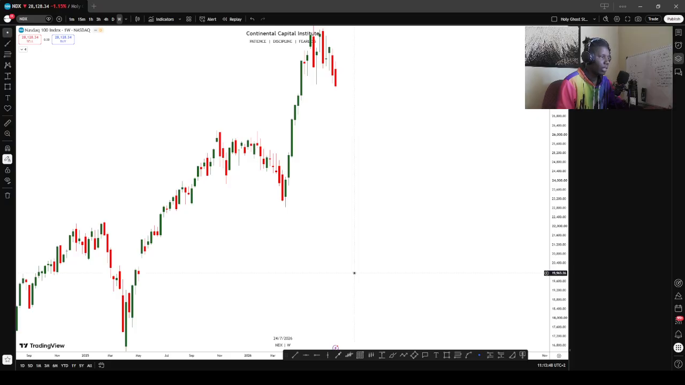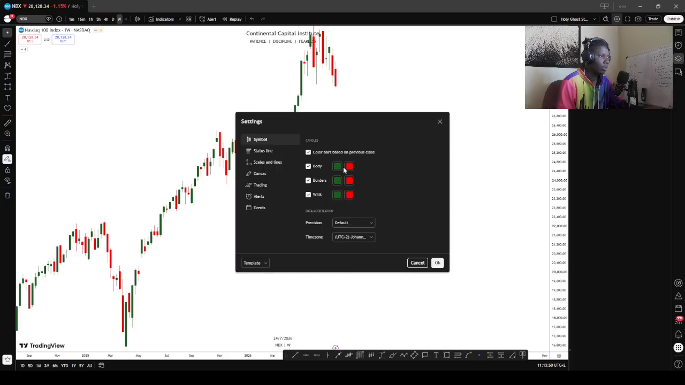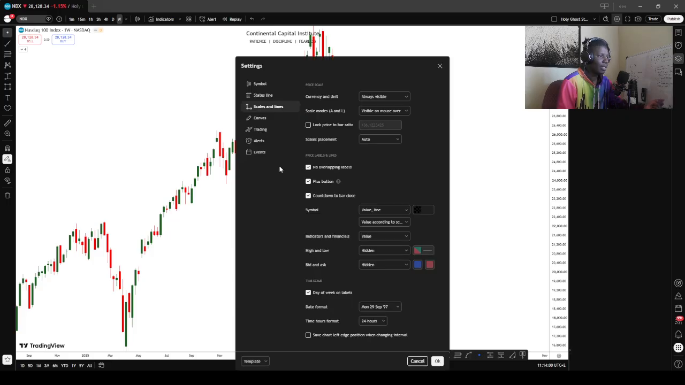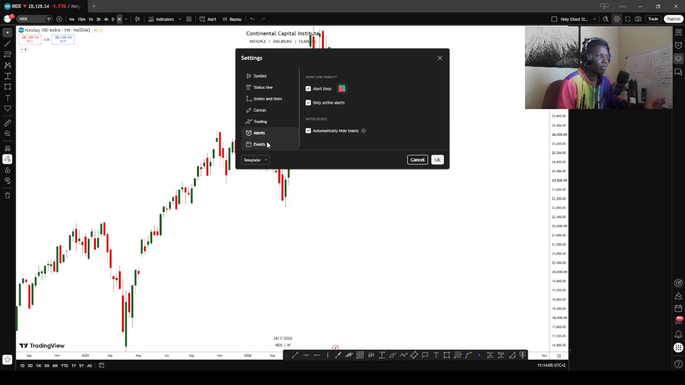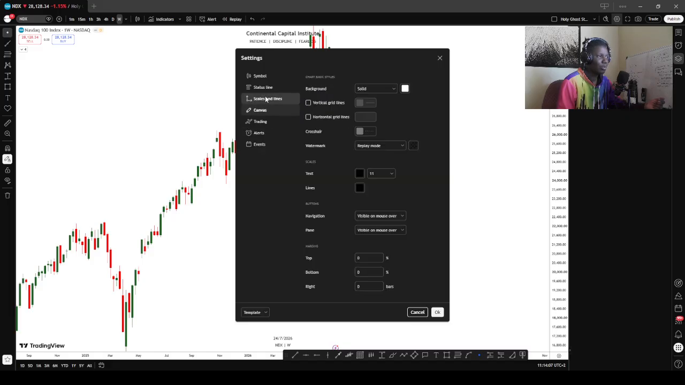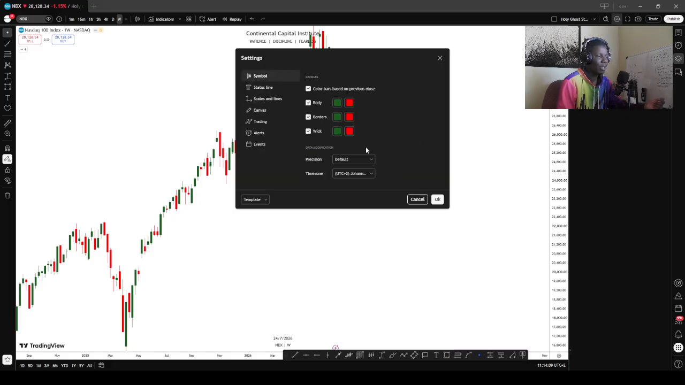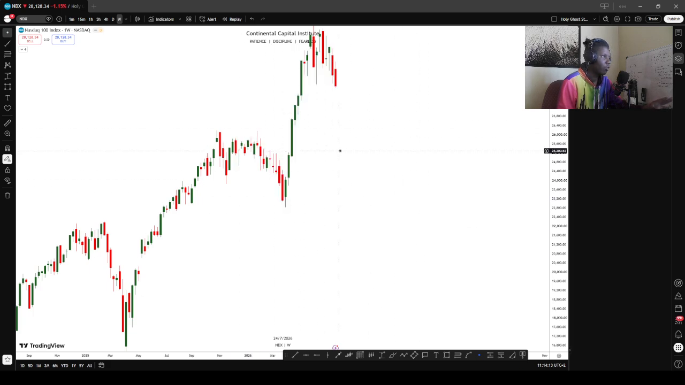Okay, so if I want to modify my chart, I just right click here, and then I go to settings, and then I go to symbol, and I modify the charts to how I want them to look, the colors of how I want the body to look, and all that stuff. So these are basically my settings. Maybe you can just copy them, but basically you don't need to copy me. Be authentic, be yourself, have your own style of how things work.